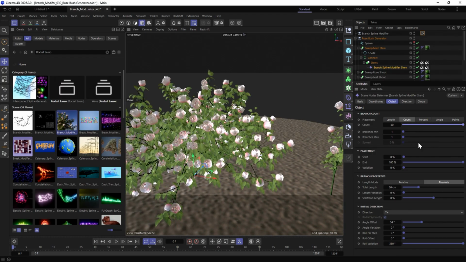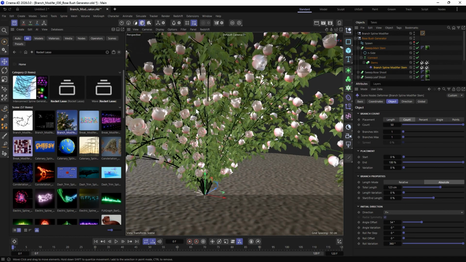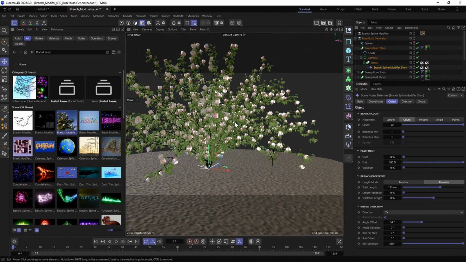We change the length of everything. We could say that these are going to be like longer roses, and everything propagates through the system. And I've got gigantic rose bush. So any plant you look at, I think you could make with the branch spline modifier. I absolutely love this tool. And one day I've got a couple upgrades to it I would love to be able to add in if Maxon is ever interested.